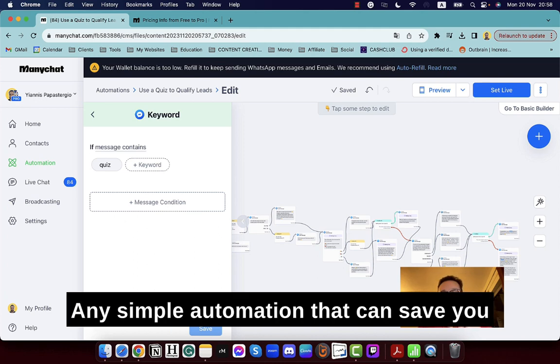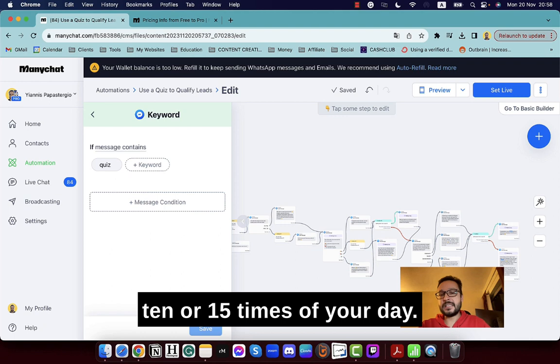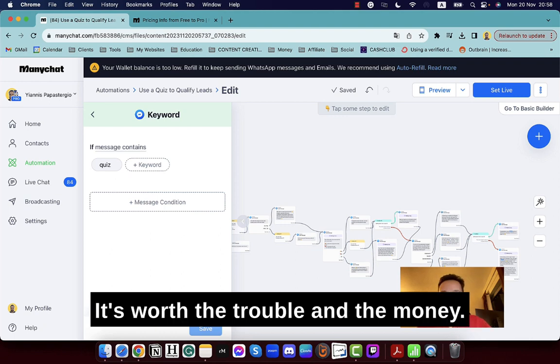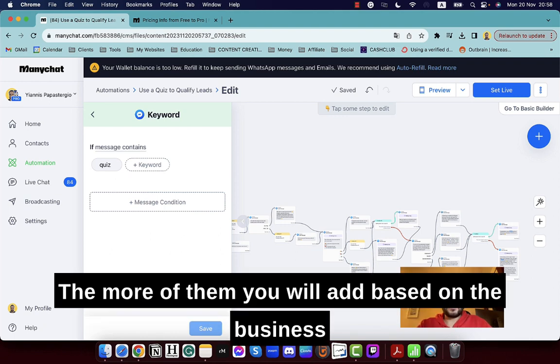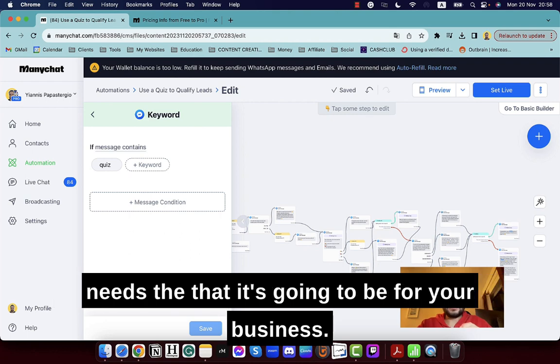Any simple automation that can save you 10 or 15 times of your day is worth the trouble and the money. The more of them you add based on the business needs, the better it is going to be for your business.